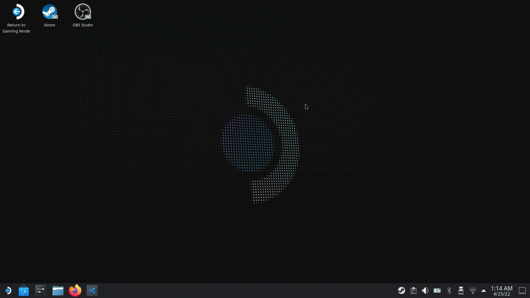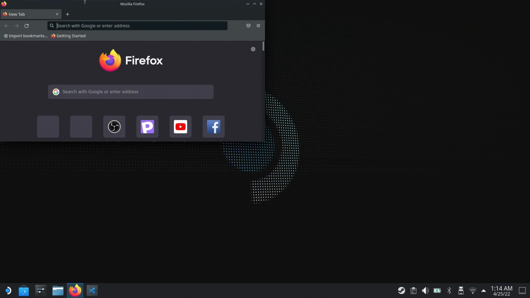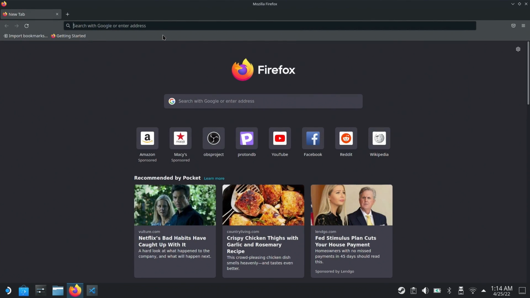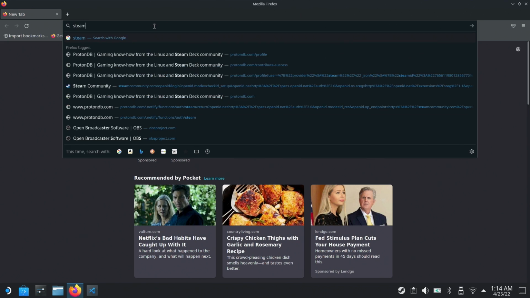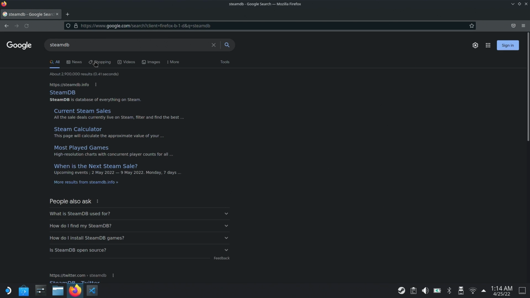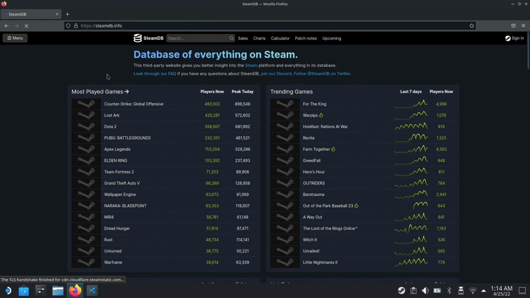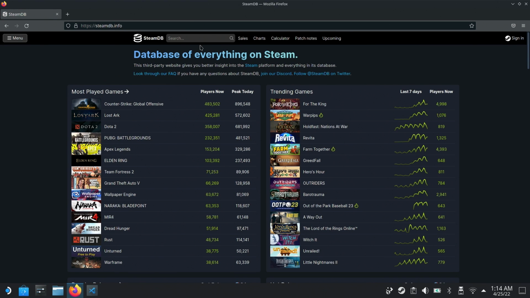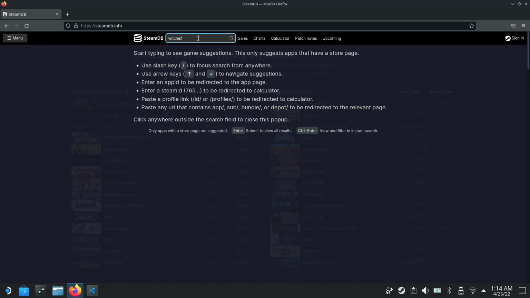So the next thing you're going to want to do is go over to Firefox here or whatever web browser you're using, we're just using the Steam Deck to record this, go to SteamDB. And this is actually going to be a really helpful website to use if you're trying to mess with configuration files for the Steam Deck. Next, look for The Witcher 3.